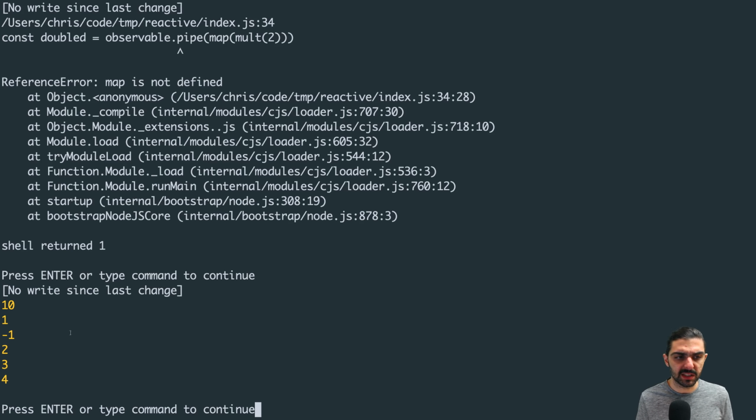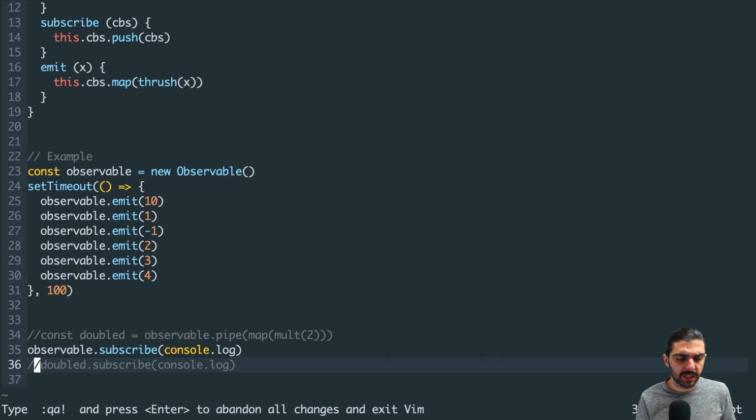But if we do both of these things, if we implement the other thing, then we want to get not 10, 1, -1, and so forth. We want to get 10, 20, 1, 2, -1, -2, and so forth, right? Because we're doubling all of the values. And both of these subscribe calls are console logging, and both of these console logs are subscribing to the individual observables.